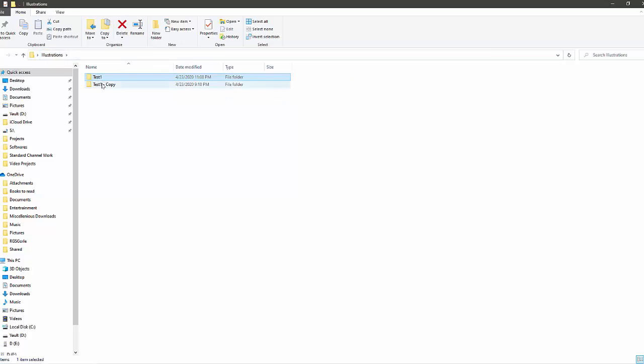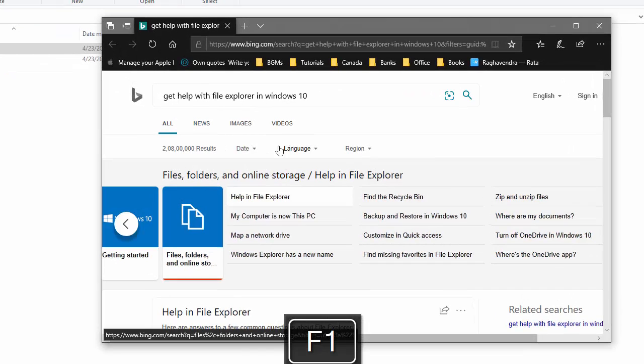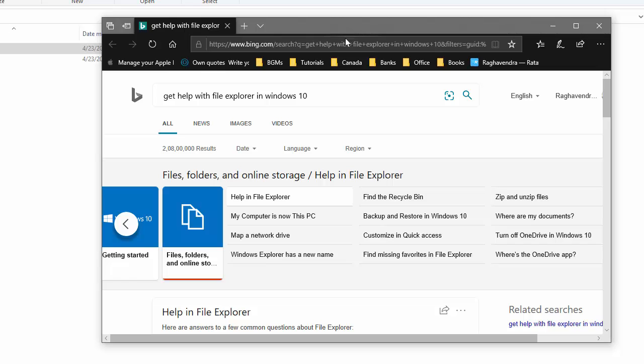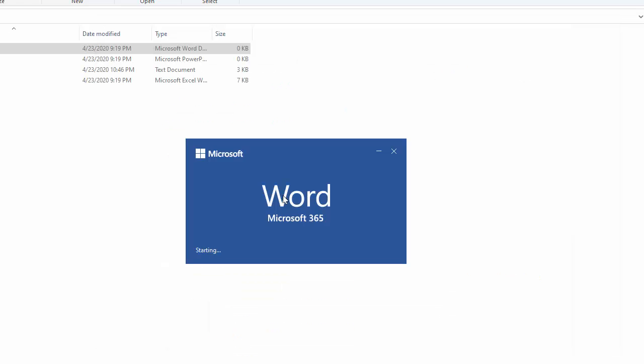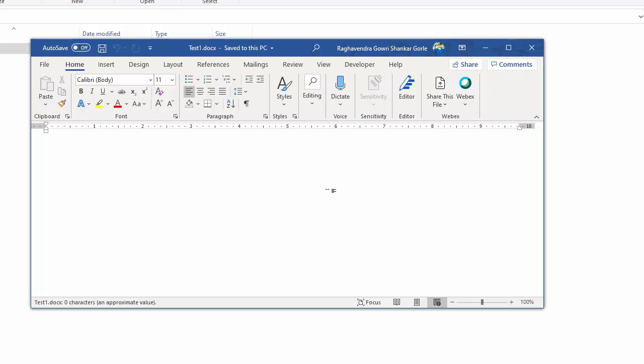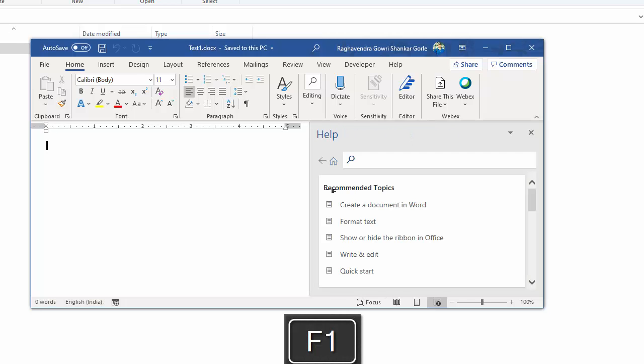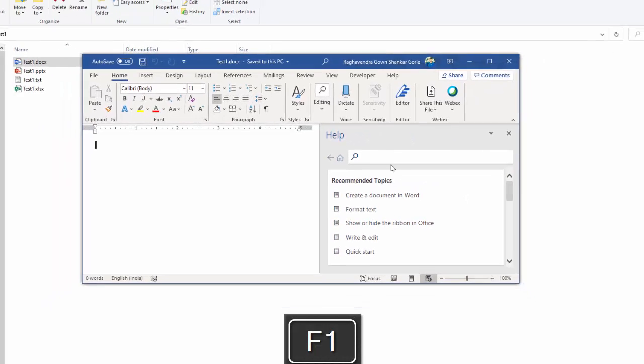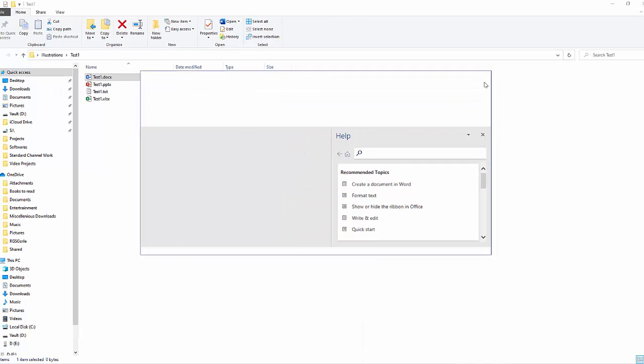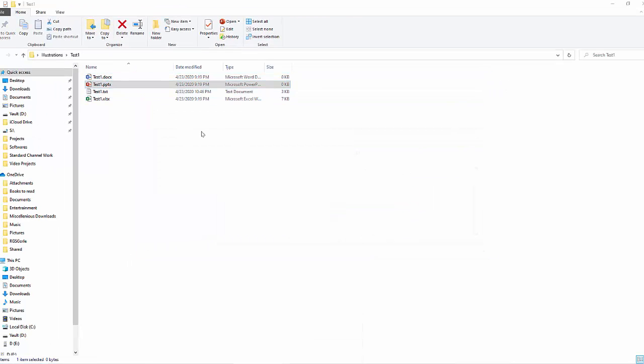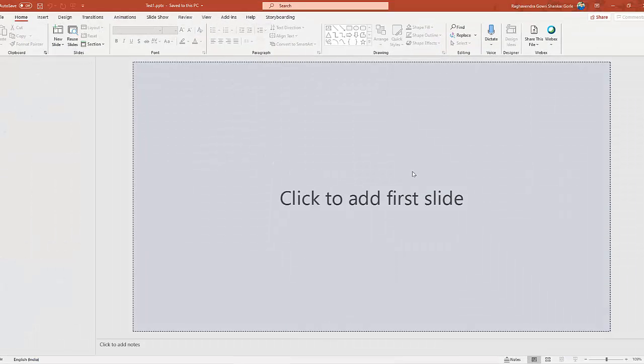Here I have created a folder like illustrations on which we have few other folders, and what happens if we press F1 in a folder? Well, it goes to a Microsoft Edge or any default Explorer we have and says like get help with the Explorer in Windows 10. Okay, if we go and press F1 in a Word file, what would that do? Okay, it opened a help under the Word file itself.